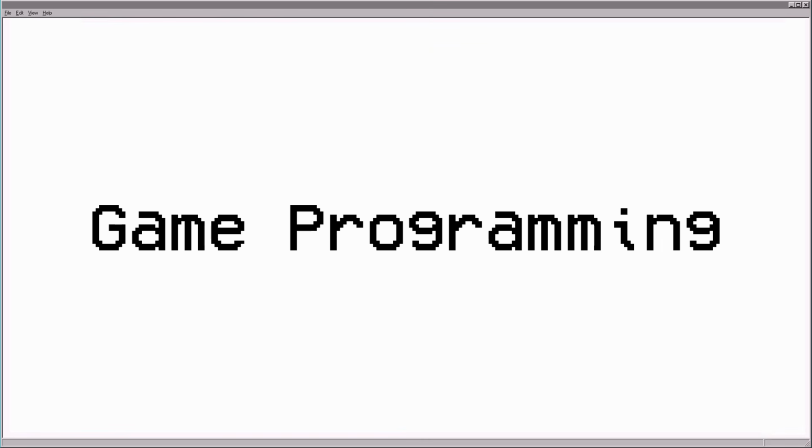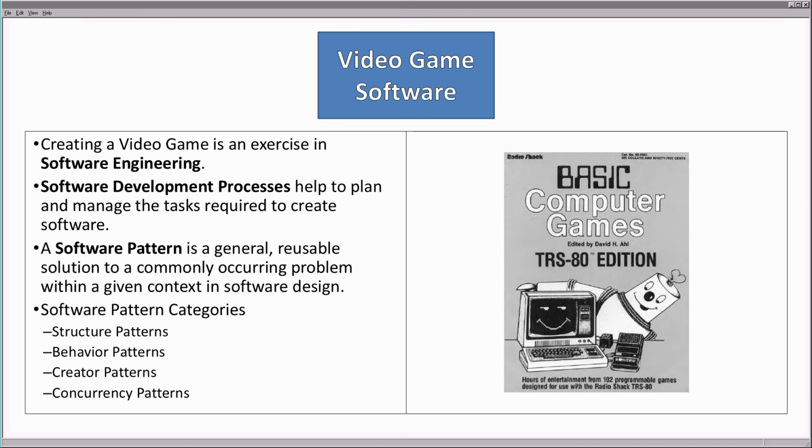We explore more about game programming today. In a previous lecture, we discussed some of the values and concepts related to software engineering. Creating a video game is an exercise in software engineering. The software development process helps to plan and manage the tasks required to create software. A software pattern is a general, reusable solution to a commonly occurring problem within a given context in software design.